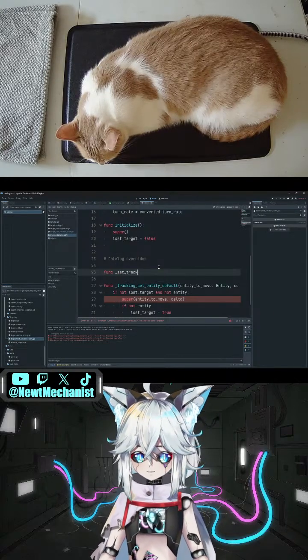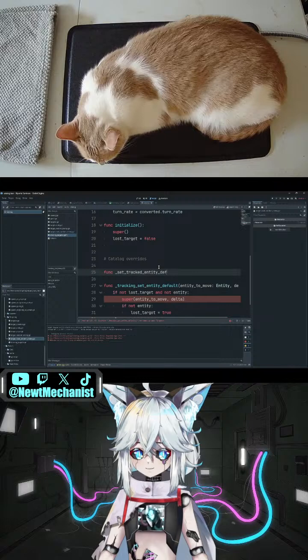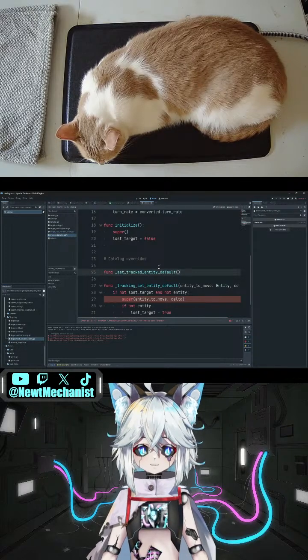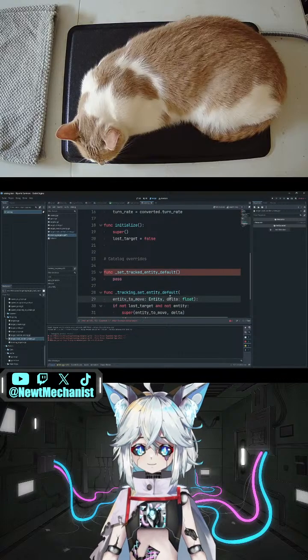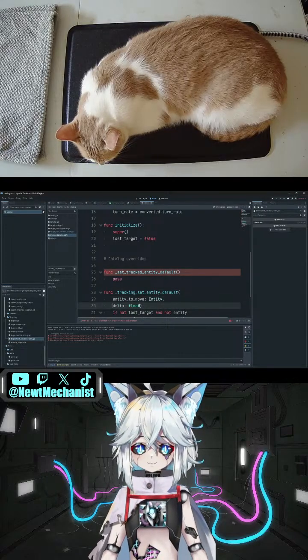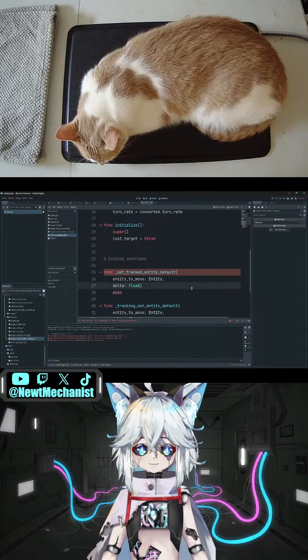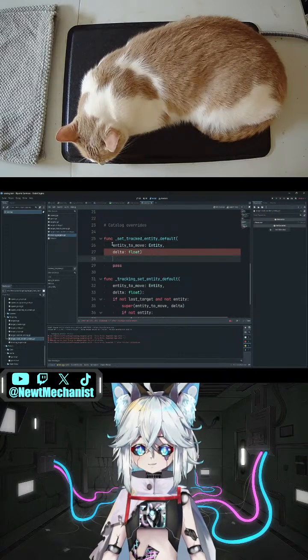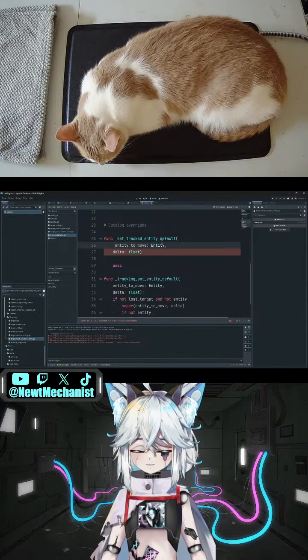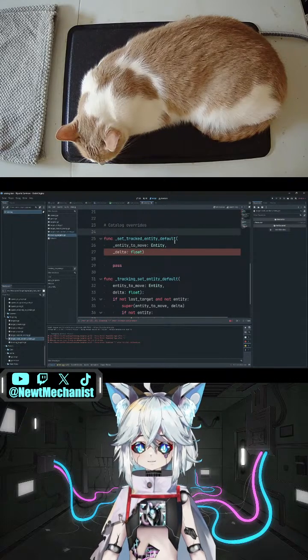Set tracked entity default. Pass. Moment though, it is not actually a pass. It has these same things. Does not use.